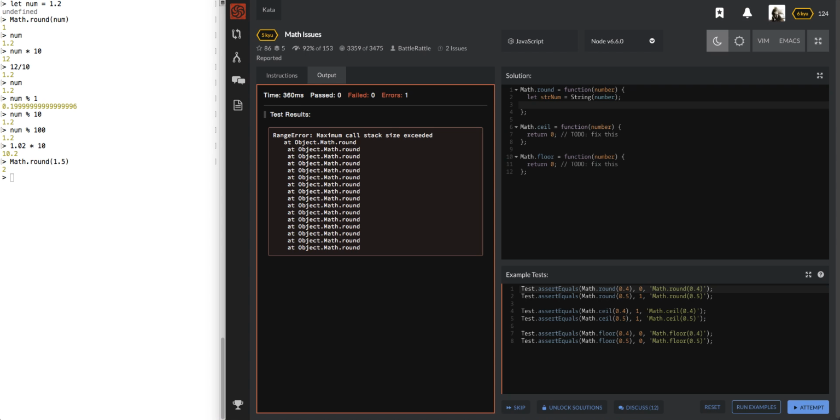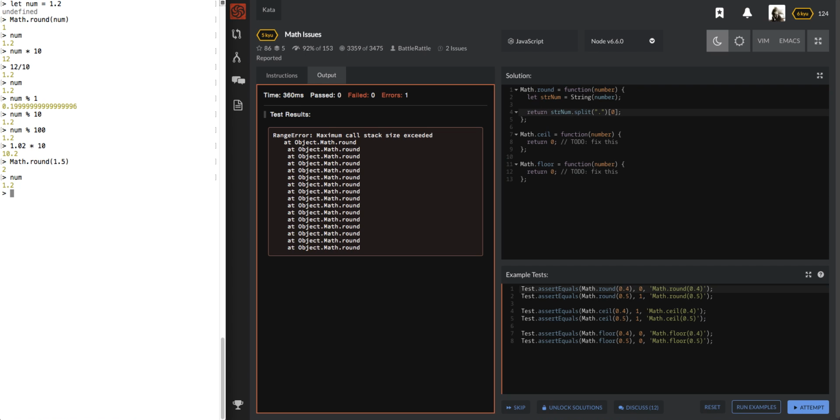And pretty much only return the first part. So it's going to look something like strnum dot split on the decimal, and we're going to give it the first one only. Let's see what that will look like. If we have num, what we're doing is string of num, dot splitting that on the decimal. And so far it looks like that. And we're going to return the first.